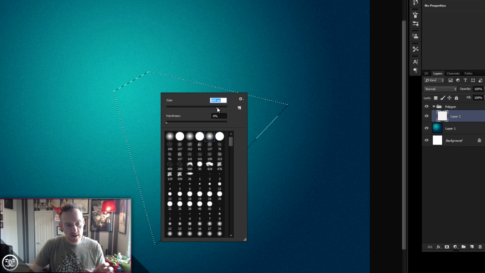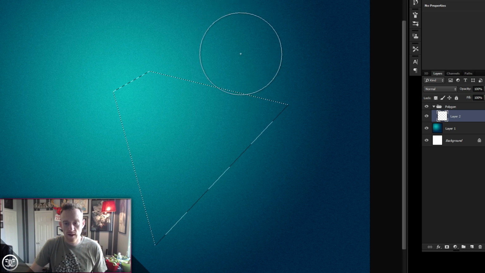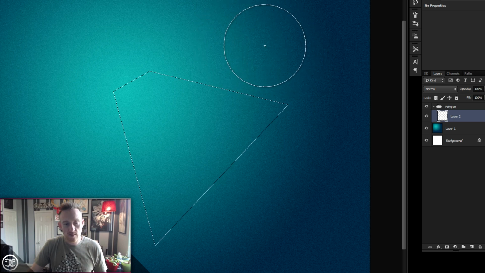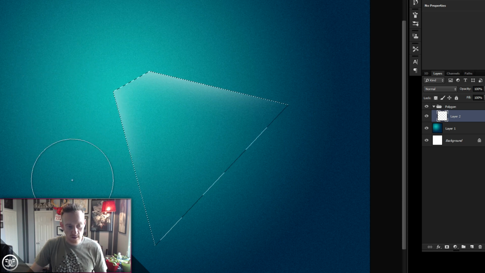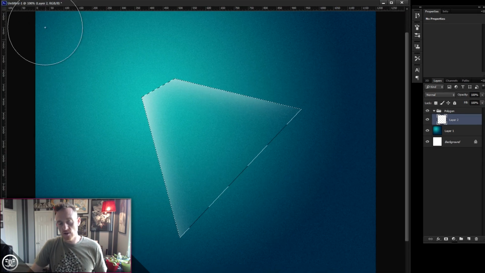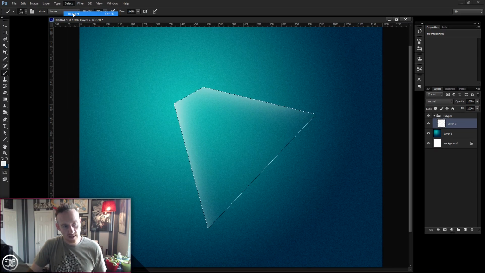We want to turn the size up to probably around 350 for how big this polygon is. This is determined by how big you drew that polygon shape, so you'll see what I mean in just a second. I'm going to do it around 350, 340. And then with this new color, I'm just going to paint around the selection, okay? I'm simply defining the edge a little bit. I'm not painting through the whole thing, just enough to define that edge.